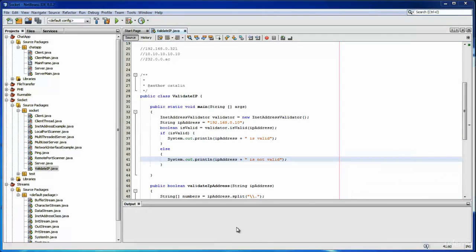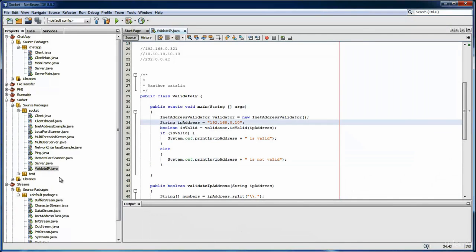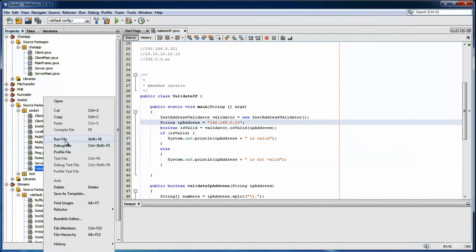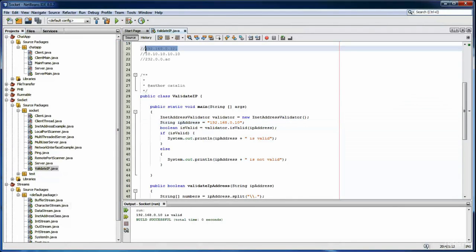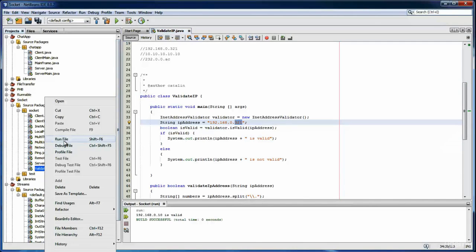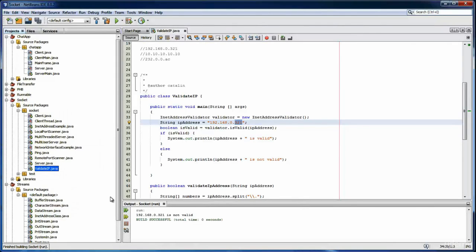Now let's test the code using a valid IP address. Run file. The IP address is valid. Let's use an invalid IP address. This IP address is invalid because 321 is greater than 255. Run. IP address is not valid.